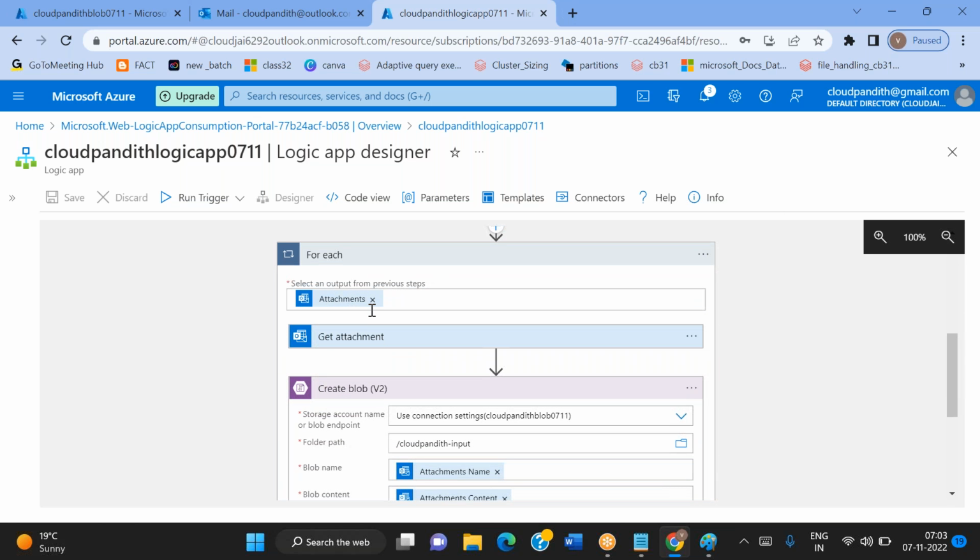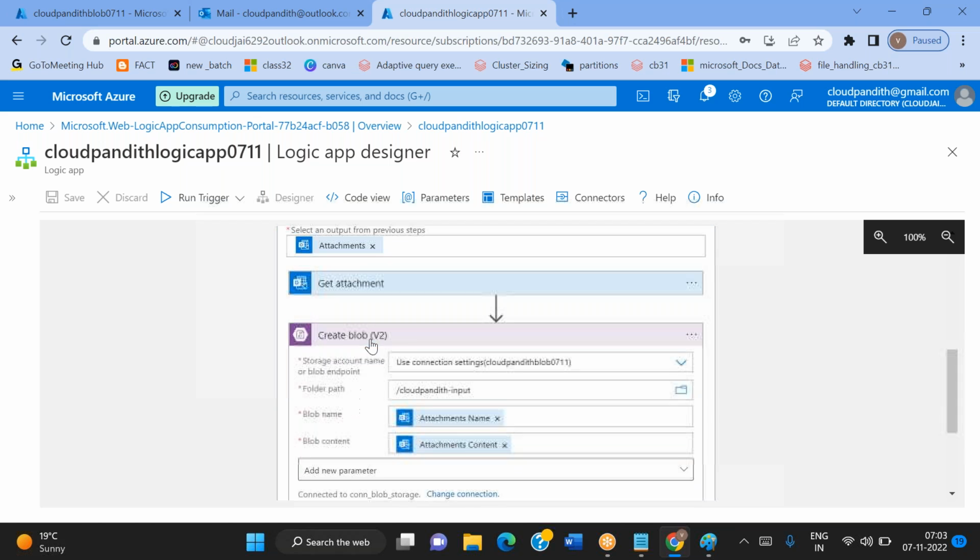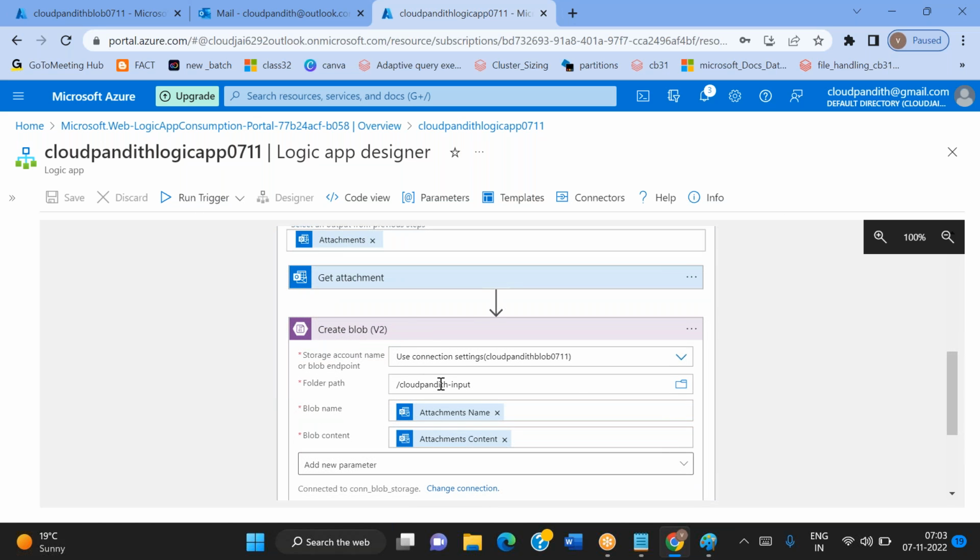Now, when the attachments are there, you may have multiple attachments. That's why this is a for each. From multiple attachments, take one attachment at a time and put it in this particular Cloud Pandit input folder. In this, create each file and write the content into that file. It is basically copying the entire content from the mail to the storage account. Using this logic app, we are copying this content from Outlook into the storage account.